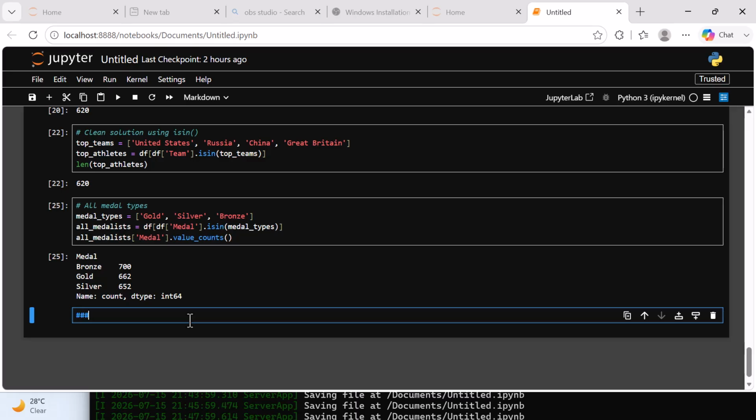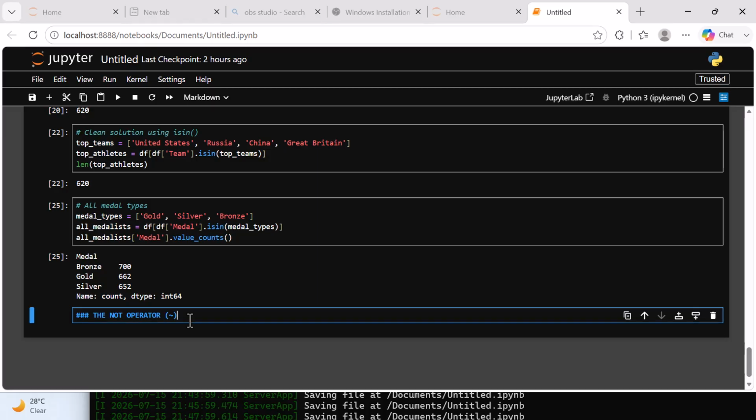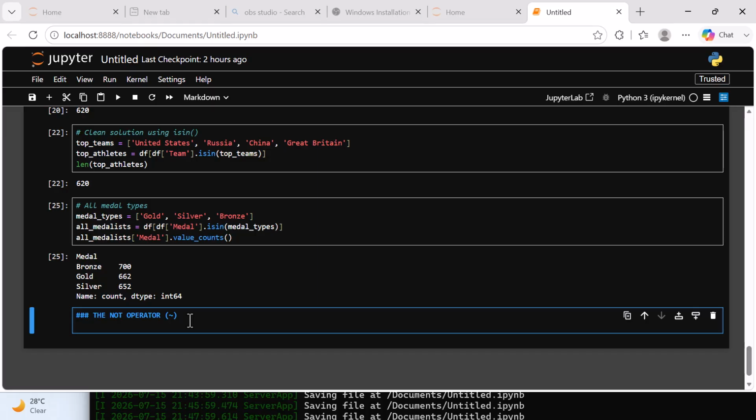So always use isin when checking multiple values, right? It's cleaner and it's faster and easier to update as well. You can just add to your list or remove from the list. So let's look at the not operator next. Yeah, the not operator.